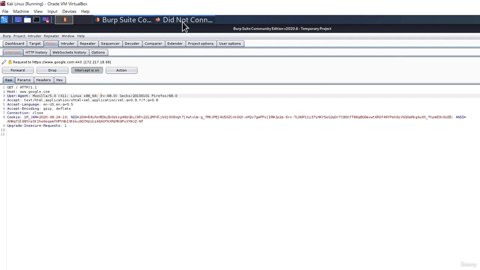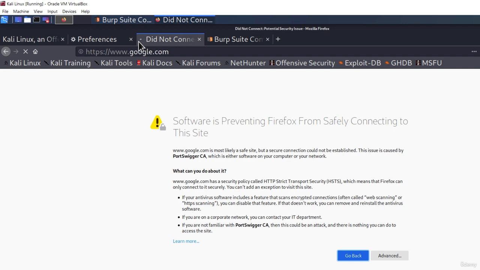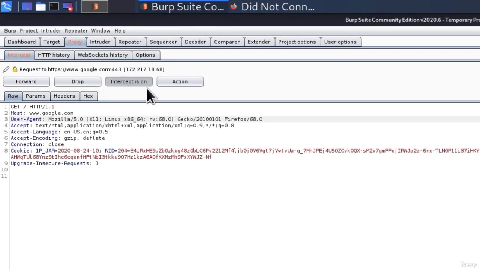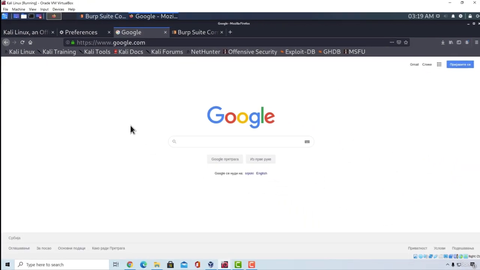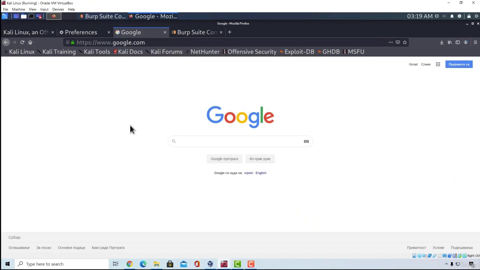And the reason why we are not loading the page and it is still loading right here is because the intercept is turned on. This means it will intercept this packet before it actually forwards it to the web page. We can forward it manually by pressing this, or we can just turn the intercept off and then it will not intercept any packets. So if I go back to Google, right now you can see we successfully loaded Google.